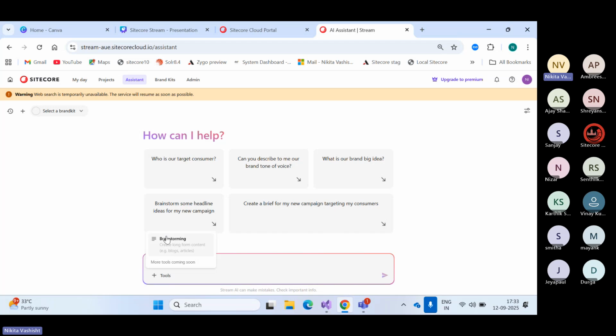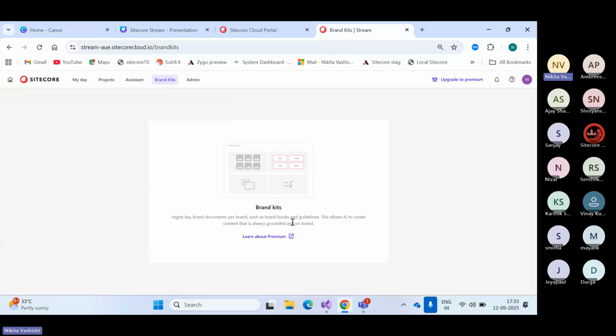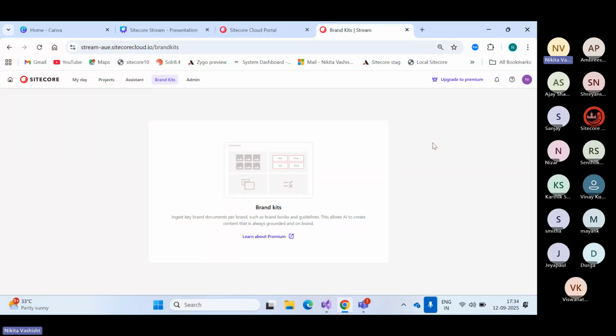If you want to have the longer format answers inside the tools option, you can click on the brainstorming option. Brand kits will give you the option to create a brand kit. So whatever process that I have showcased in the PPT, that can be easily added over here once you have the premium access, and you can create a brand kit. That can then be globally used in your XP platforms, XM Cloud projects, or in Sitecore Stream also.